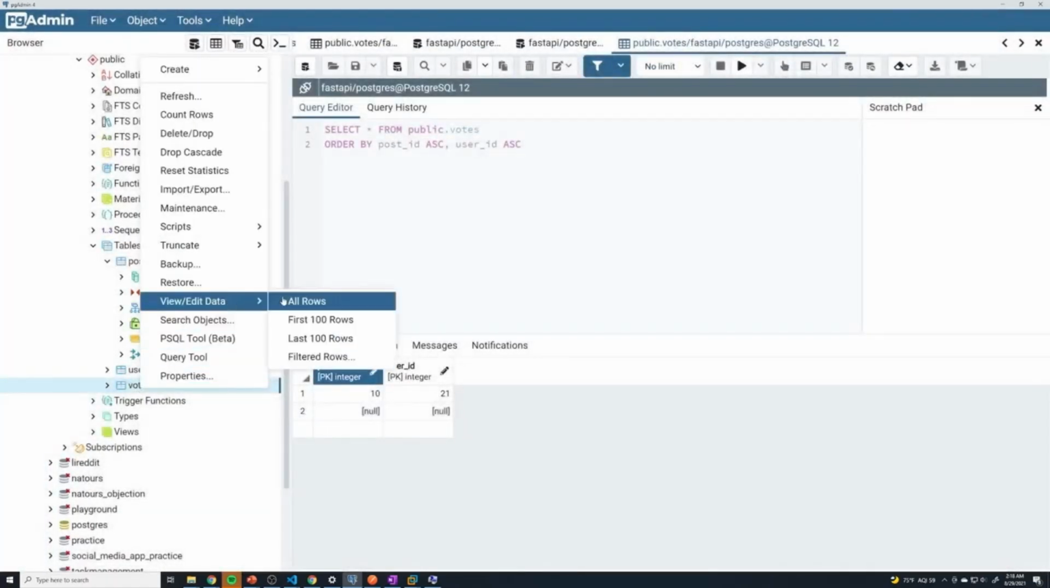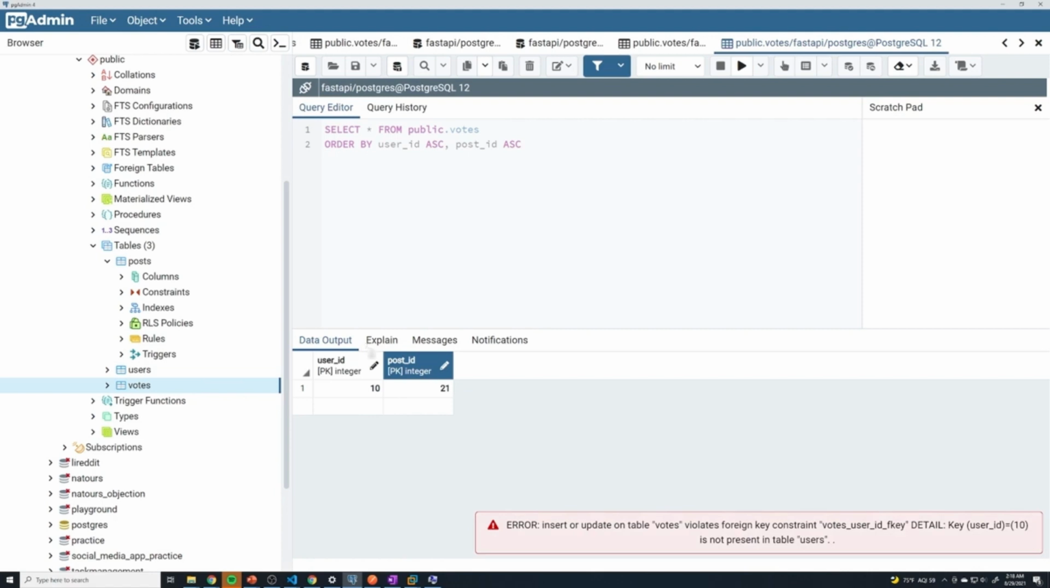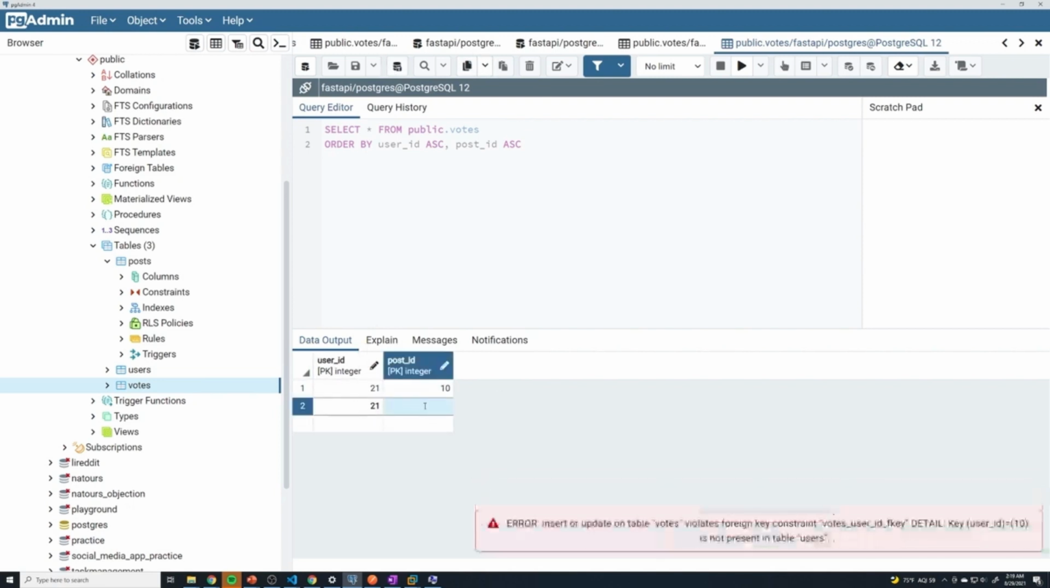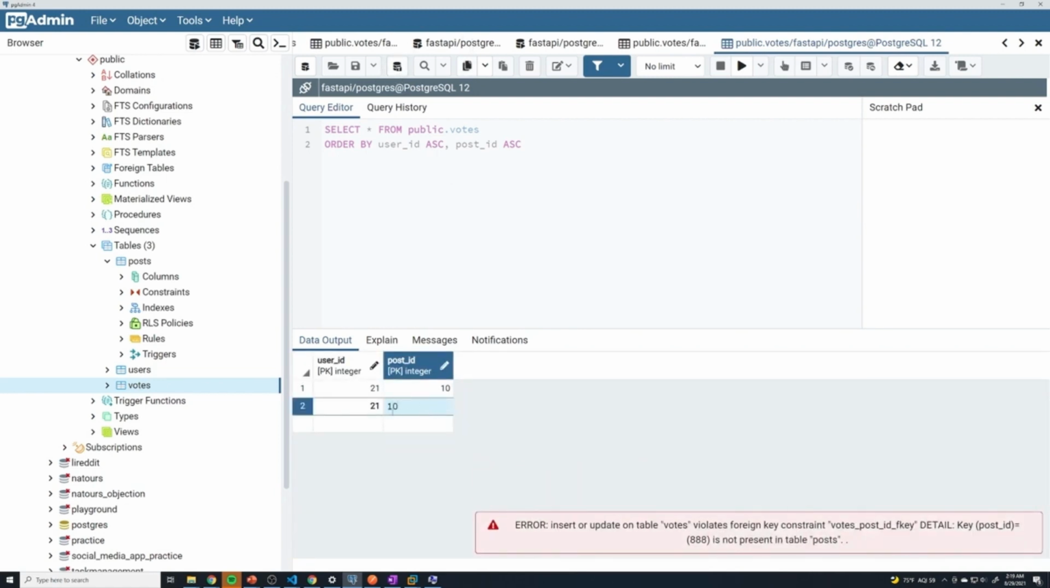If we go to view and edit data, let's test this out. Sorry, it should be 21 and 10, because the user_id is the first column now. 21, 10, let's try saving that. Good. Let's try 21 and 9, or 21 and 88. Should error out, perfect.